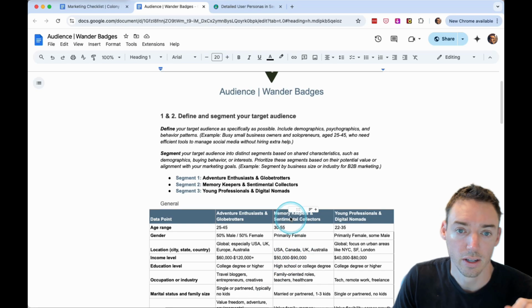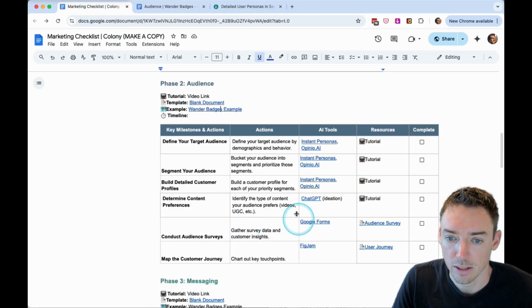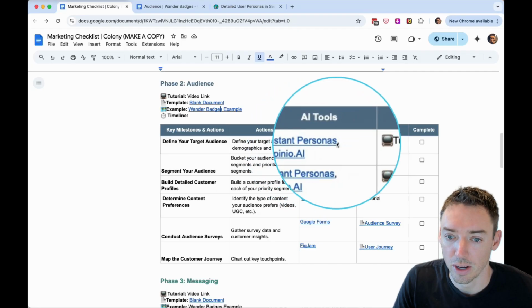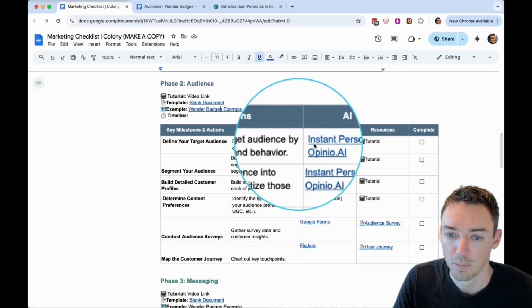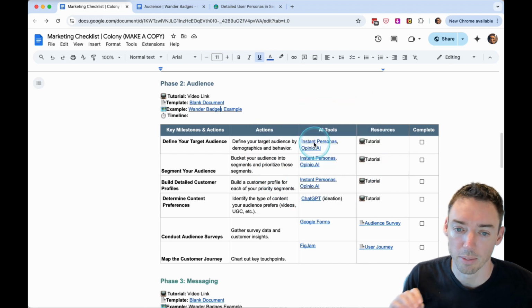Okay, so for Wander Badges, I'll talk about how we filled all of this out. But first, we're going to review this Instant Personas product. The idea of Instant Personas is you're supposed to be able to put in your information, and then it'll give you those personas automatically. So let's test that out and see how that goes first.